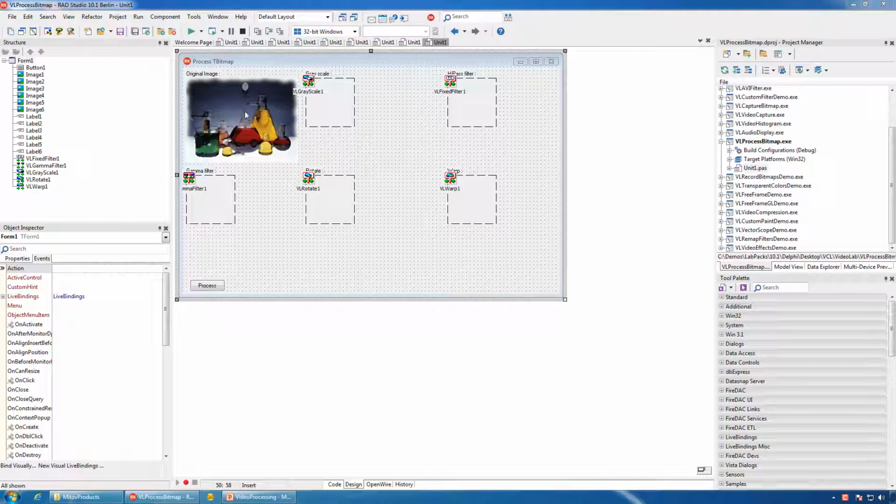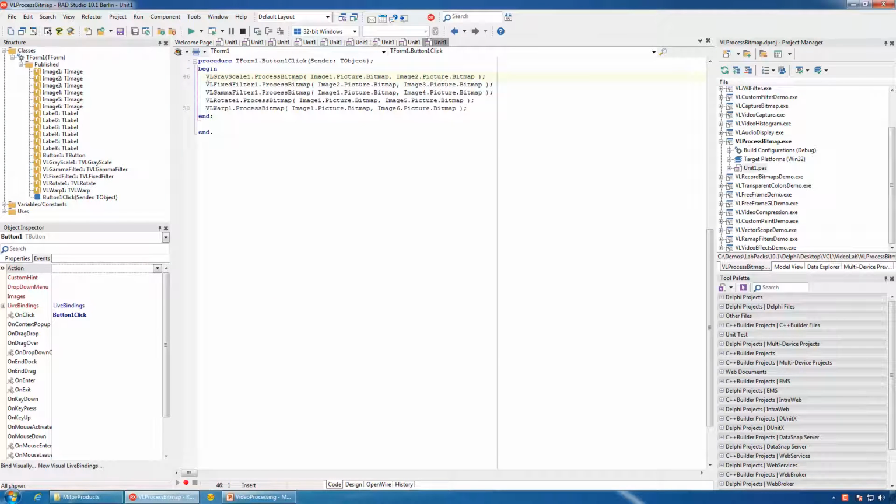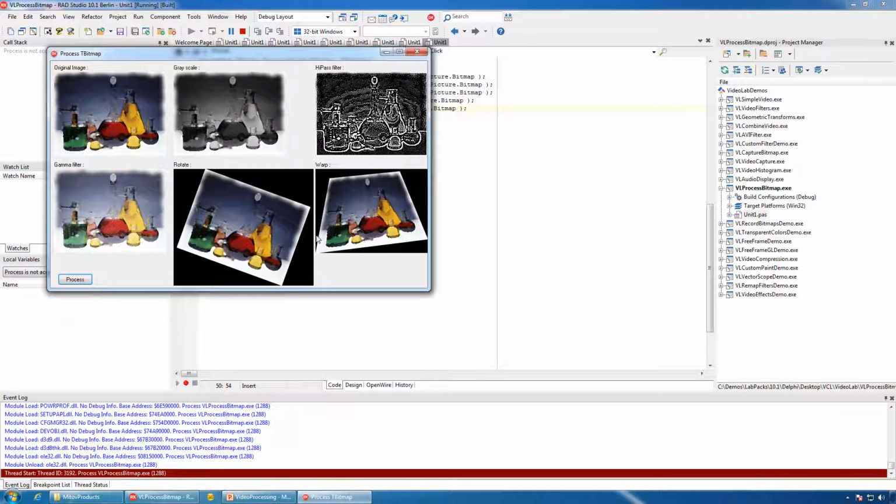VideoLab can also be used to process individual bitmaps. In this case, we will process the bitmap inside this image, performing different filters and geometric transformations. Inside the on-button click event, we will call process bitmap on the different filters. We will pass the input bitmap and the output bitmap, and the filtering will be performed. And here is the result of the processing.